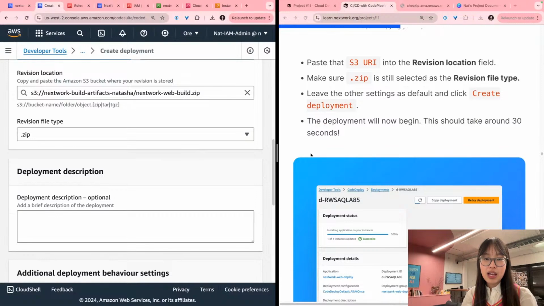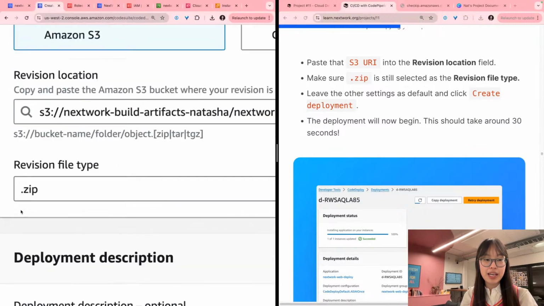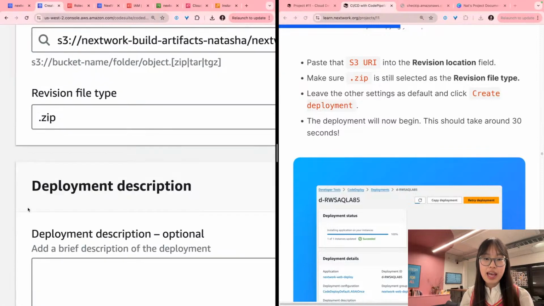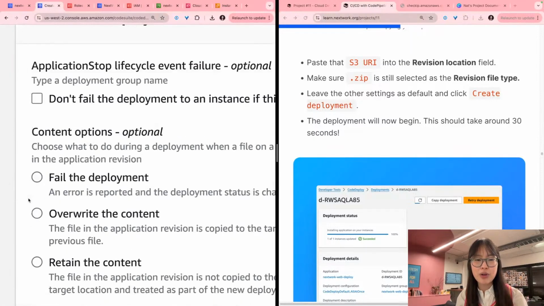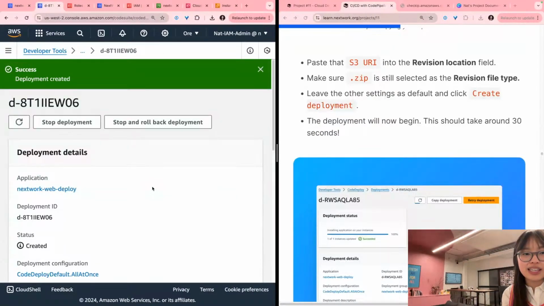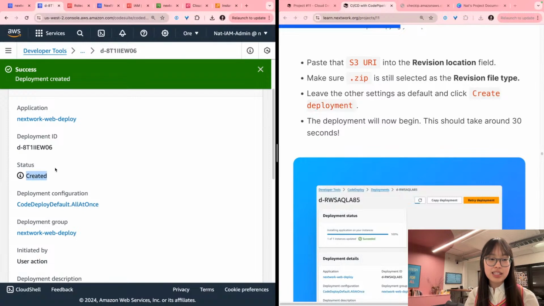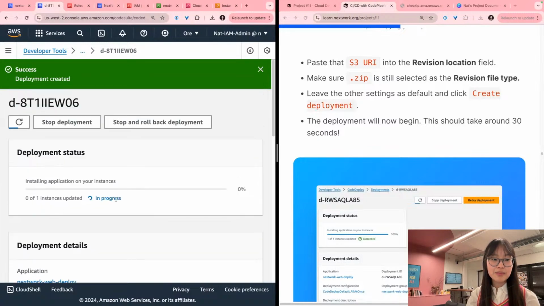So over here, we're going to also make sure that .zip is kept as the revision file type and leave the other settings as default, because we're going to go straight into creating our deployment. So cool. Once the deployment is created, let's go check the status of this. Let's wait for our deployment to be successful, and I hope it's okay.